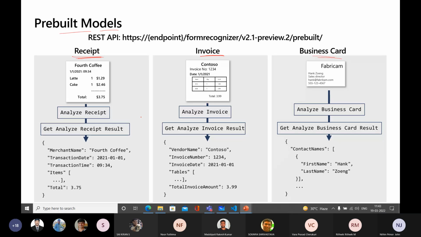The first request, the first REST API call that you need to give, is Analyze Receipt. If you're using the pre-built model for receipts, the first REST call will be Analyze Receipt, and you're going to get the result ID in response. Once you get this result ID, you give it to the second call, that is Get Analyze Receipt Result. Look at the name: receipt here, also receipt. When we give this result ID to the second REST call, you're going to get this JSON response.